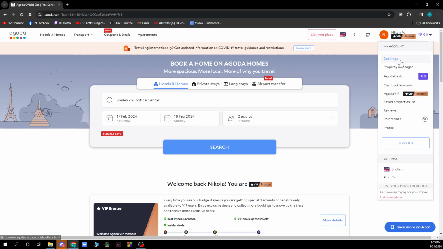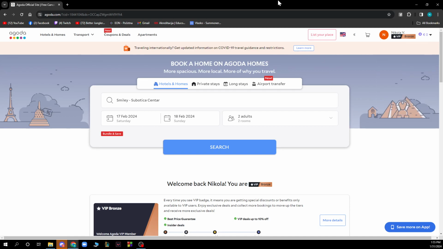Also in the top right corner, we have bookings, property messages, Agoda Cash, cashback rewards, Agoda VIP, saved properties list, reviews, points max, and we have the profile and the sign out button. But now let's see how you can change email in Agoda.